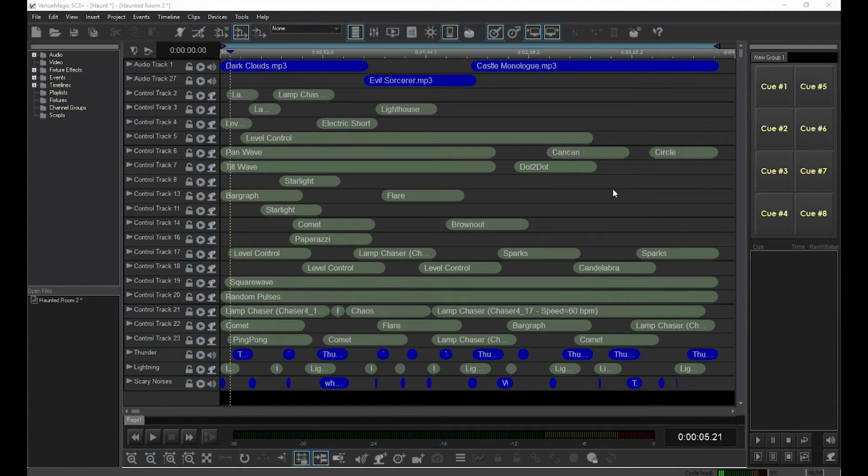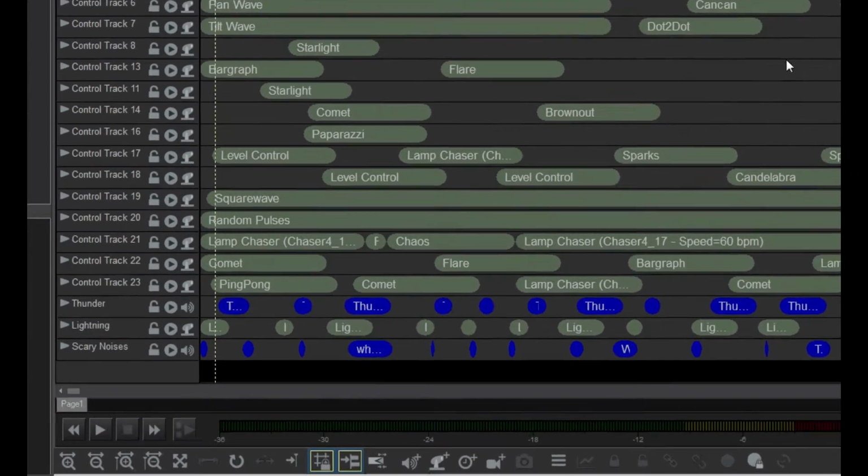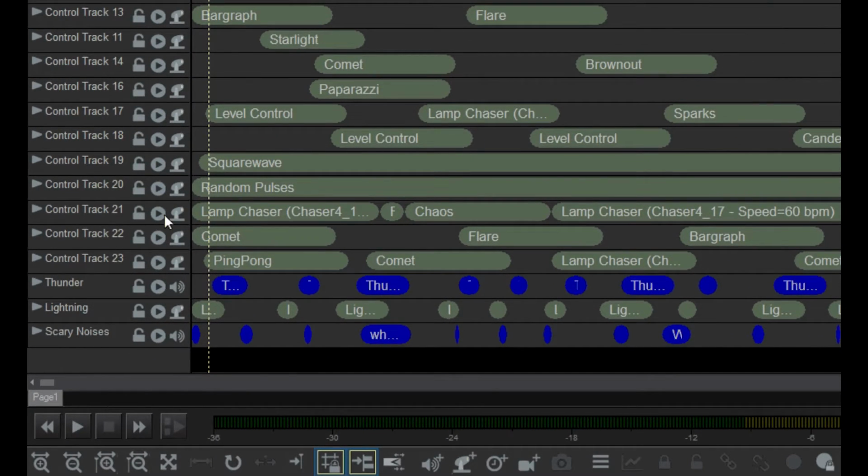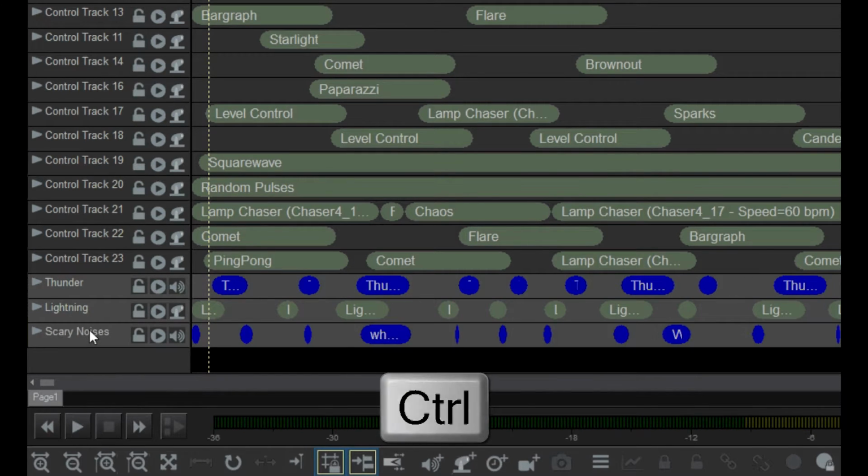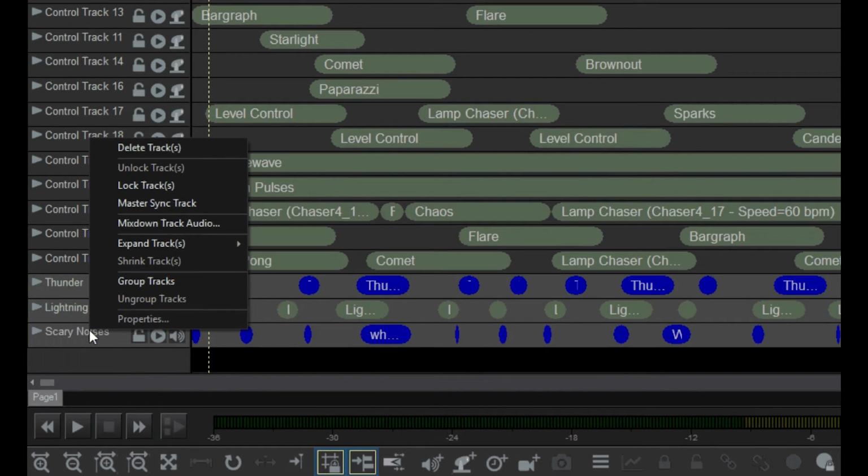The first way is by using track groups. If you have two or more tracks that kind of belong together, you can do this. First, select several tracks that should go together. You can do this by holding down the control key on your keyboard and clicking on the track control panels. Then right-click on one of the selected tracks and select Group Tracks.